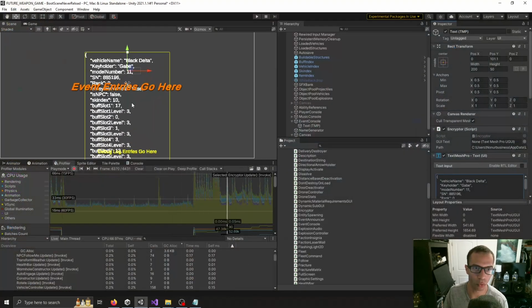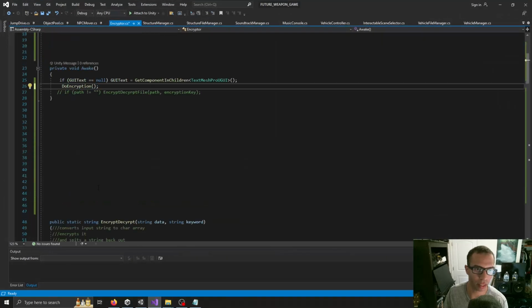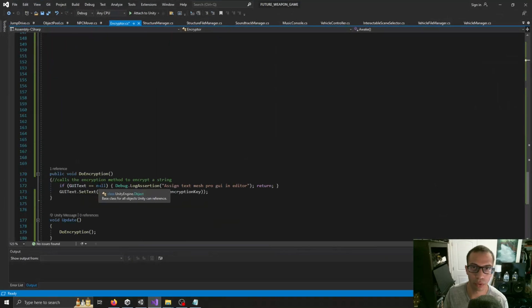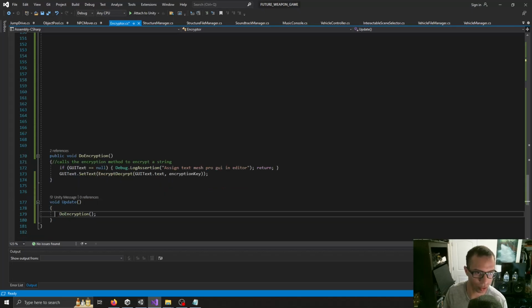And it's going to encrypt whatever text goes in here. So I can go back to that method. It's down here, DoEncryption. So we'll call EncryptDecrypt, which takes in the keyword and the string data, and it spits out a string using a character array. That's that method. We're gonna not do this. We're just not going to do anything on Update for now.